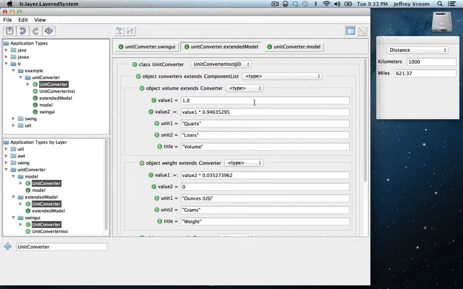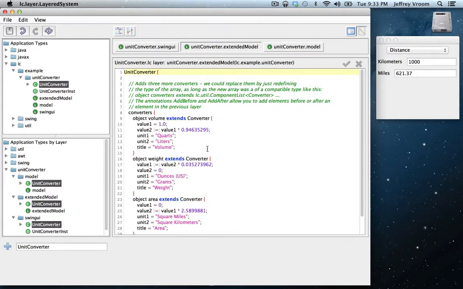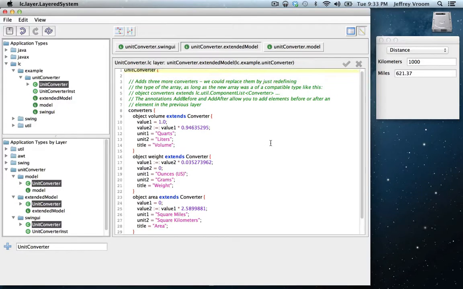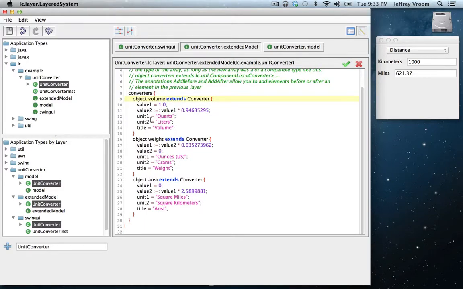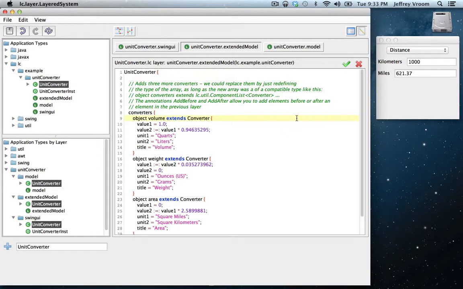The extended model layer is just adding a few more converters, and let's switch to code view here to take a look at that. This is a purely declarative layer where we're modifying the unit converter type, we're modifying the converter subobject, and then we're adding 3 new converters. In code view, we've got command line completion, and it's all highly structured, and I can make changes here, and they're applied in real time, and synchronized back again with form view.